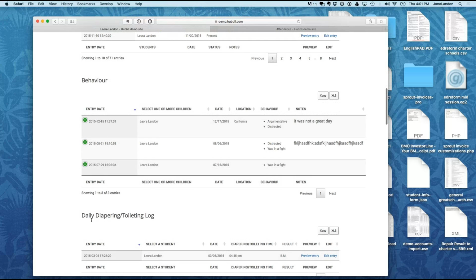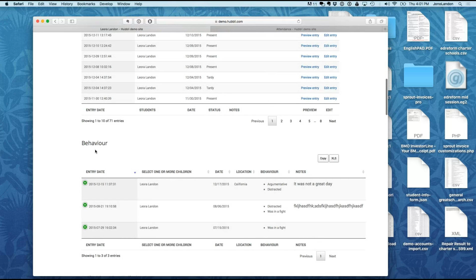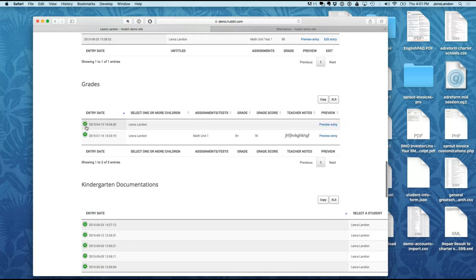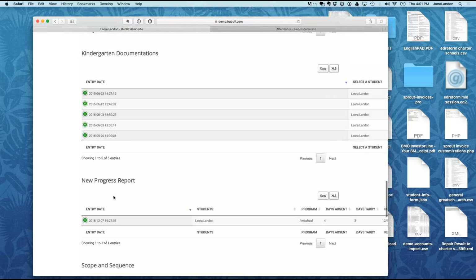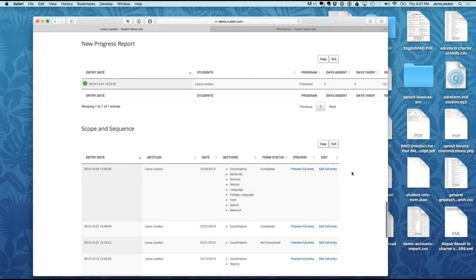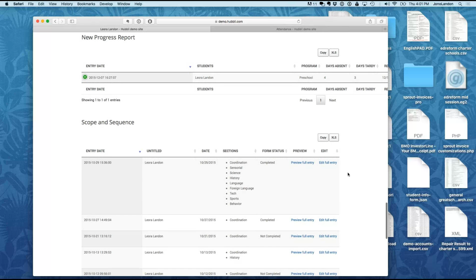Whether this is a diapering log or behavior tracking, behavior reports, or napping logs, or let me just jump down to grades, or different types of progress reports, anything that you need to do. Okay, and the parents, and this is great too, because whatever parents are connected to this student's page can, let's say you do a behavior report. If you want to, not only will it land on this student page here, but it can also be sent to the parent's email address automatically as soon as it's filled out.